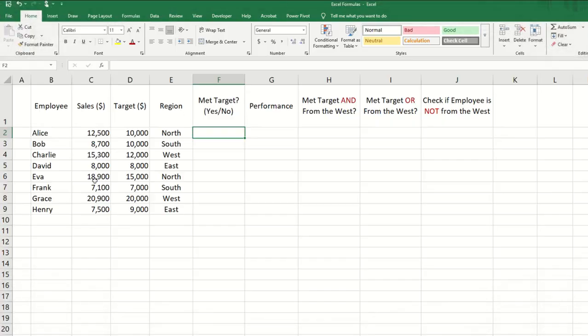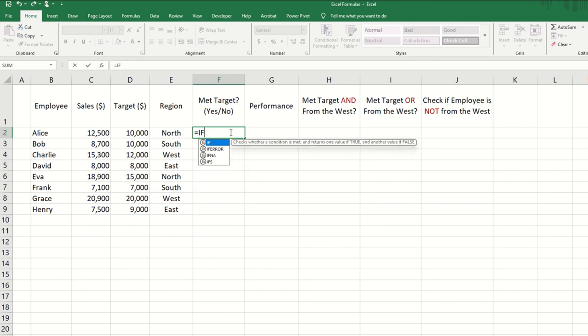Now let's see some logical functions. We have the sales of employees and their targets. And we want to see if each employee meets or did not meet a target. We can use an if function. An if function is a conditional function that will return a value if certain condition is true or false.